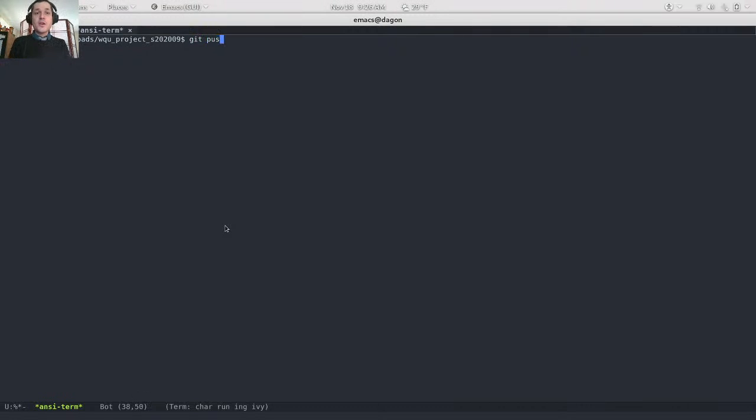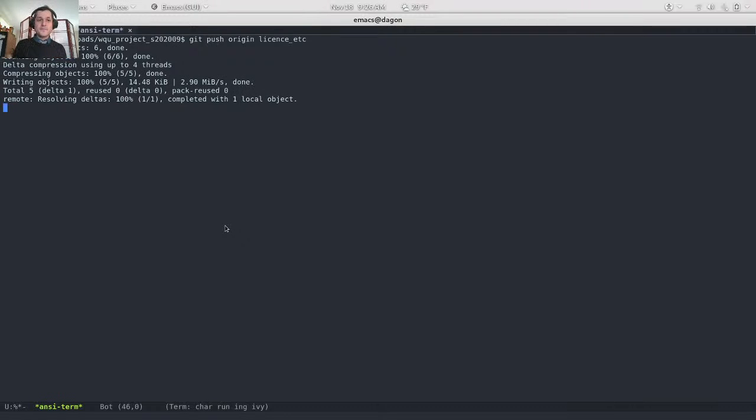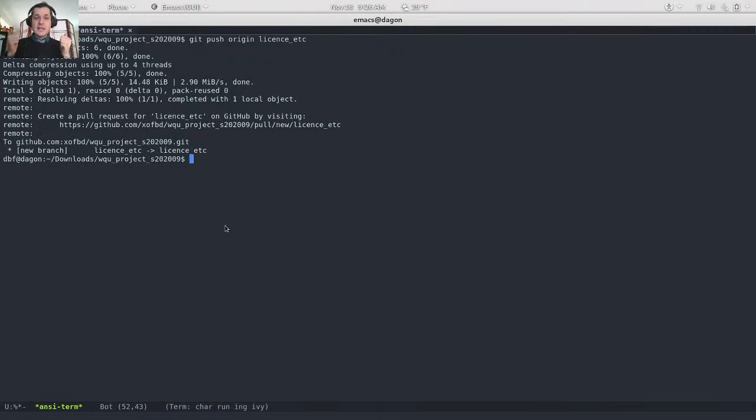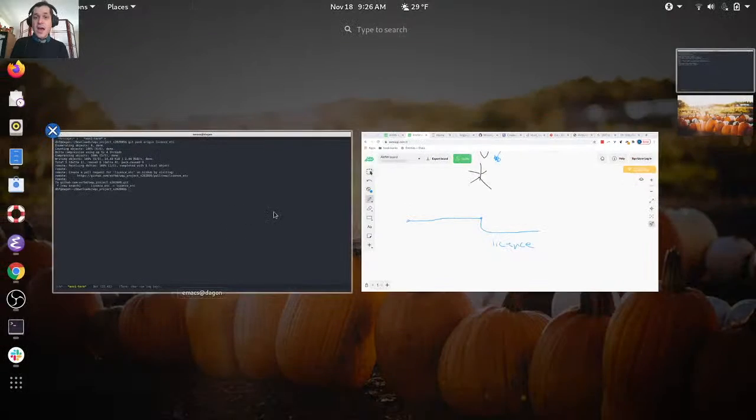So I'm going to do git push, then the location of my project, which has the name origin. Remember I call that origin. And then I say the name of the branch, which I think is called license, etc. So git push origin license, etc. Push that. It's telling you what's happening. Successful.